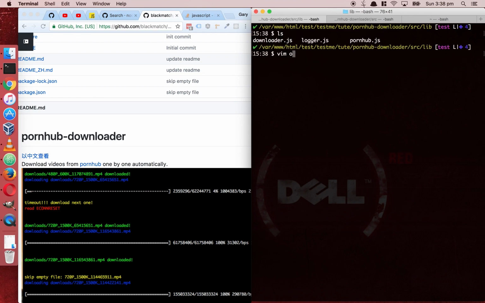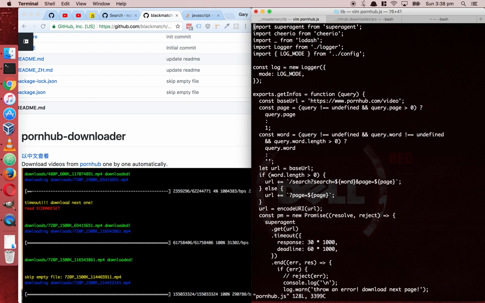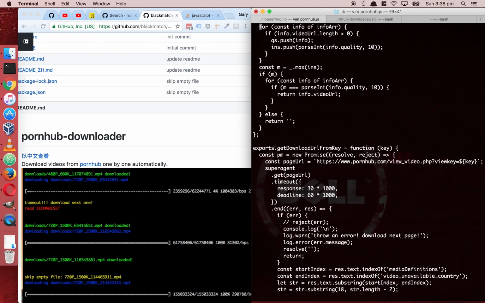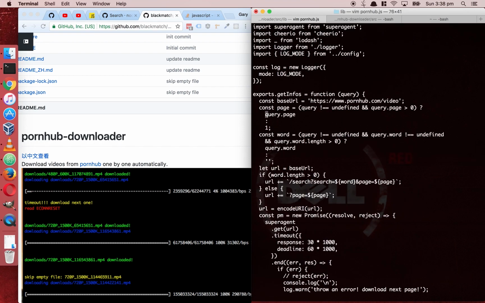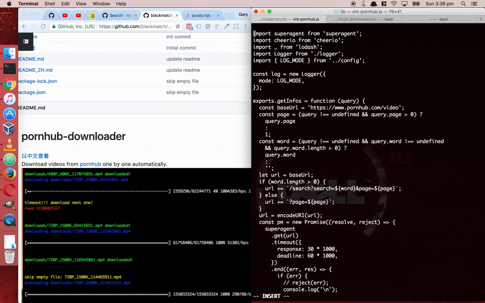Now let's look at the pornhubs. So we import super agent. Super agent is a lib HTTP client.